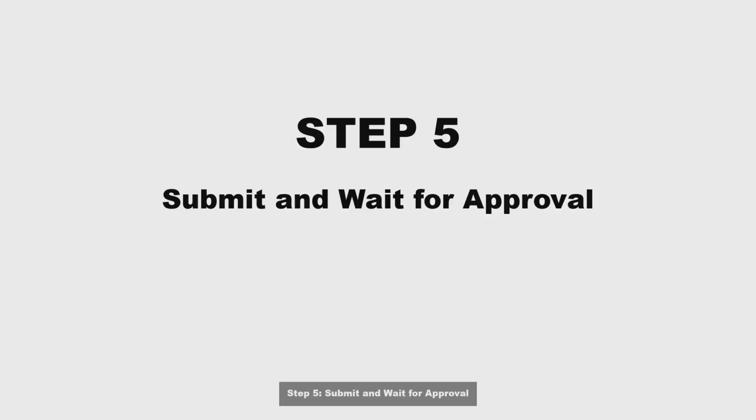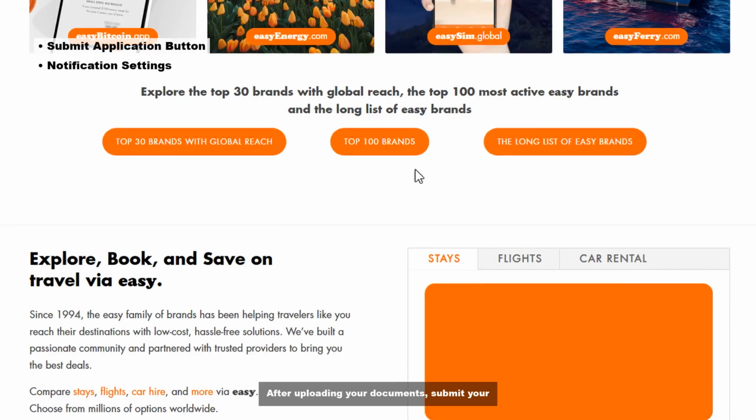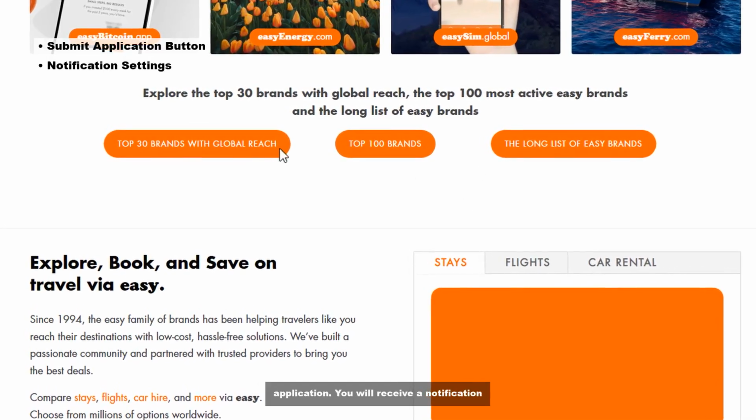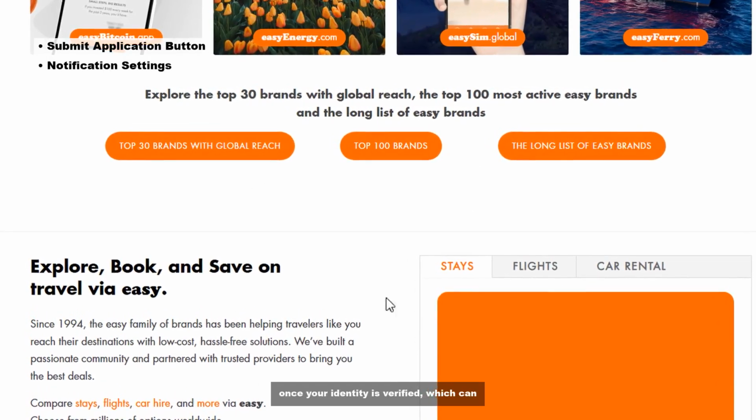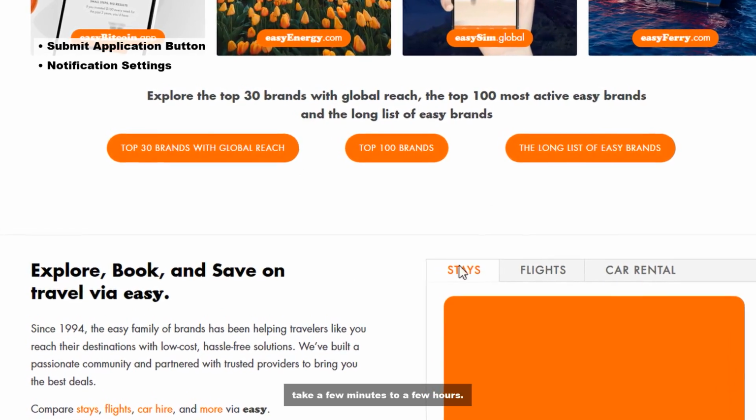Step 5. Submit and wait for approval. After uploading your documents, submit your application. You will receive a notification once your identity is verified, which can take a few minutes to a few hours.